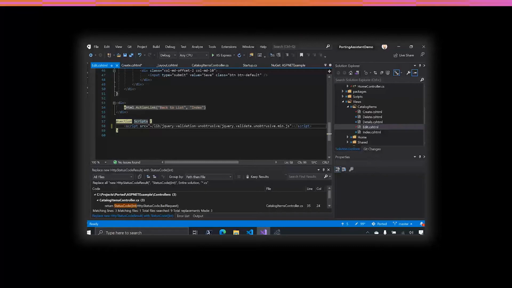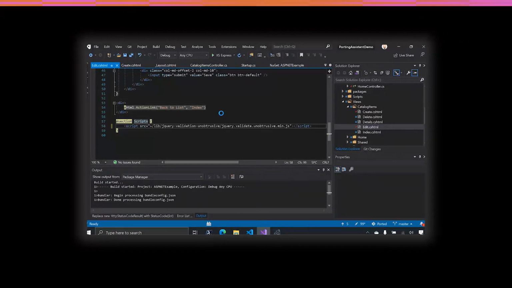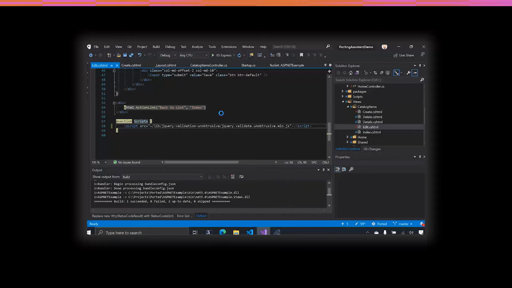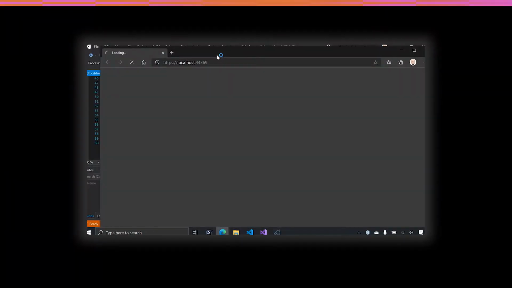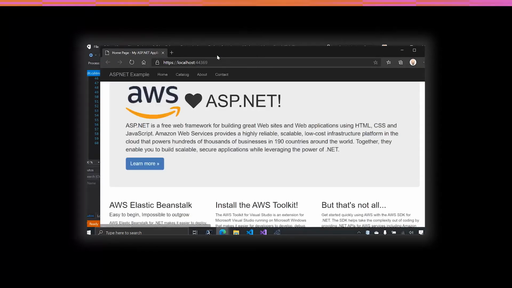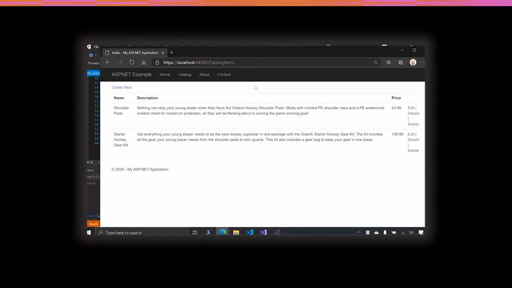Okay, great. So we've made all of our changes. Let's go ahead and see if everything builds successfully. Awesome. So it builds. I guess that means I can ship it. So let's go ahead and run this thing locally just to verify the application comes up and running. Great, there's my application. And if I click on catalog, there's my list of items. Awesome. So we've got that up and running.